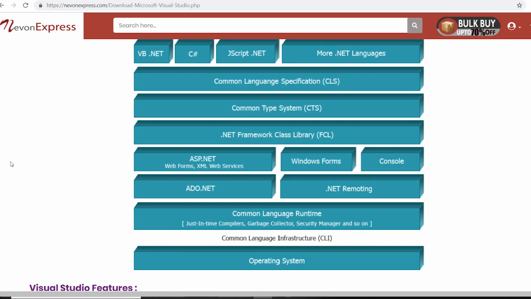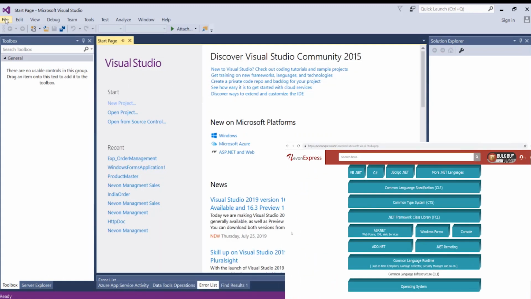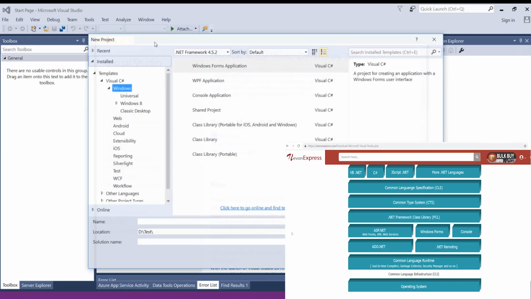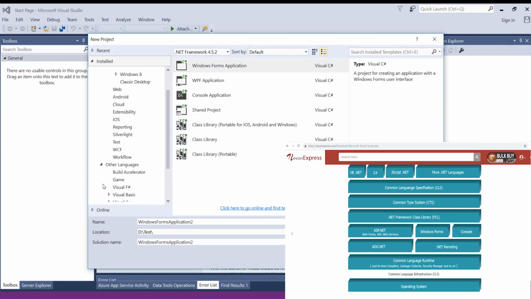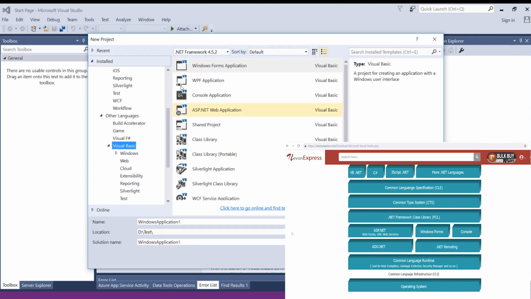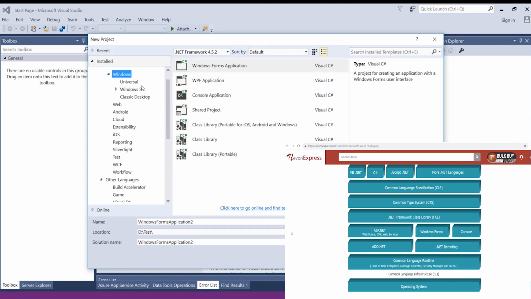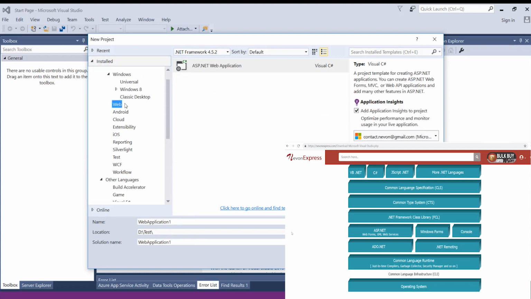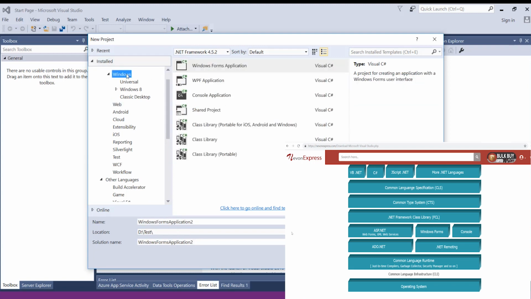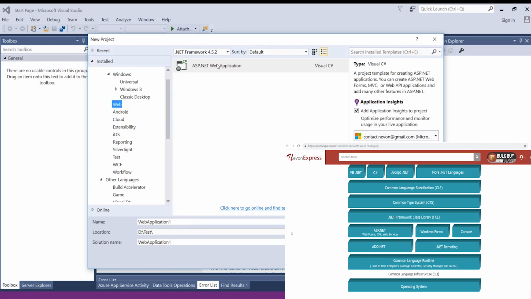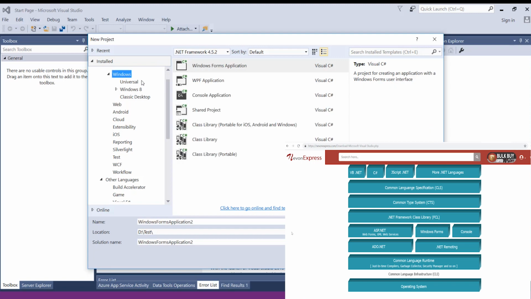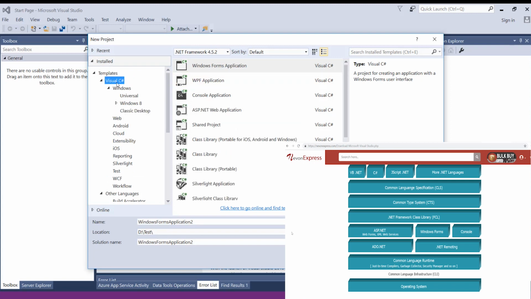So here we have a chart that includes various languages that are used with Visual Studio. The first line, as you can see here, includes VB.NET, C#, JavaScript.NET and other .NET languages. To design GUI, it includes ASP.NET, Windows Forms and Console. ASP.NET is used for designing GUI for web applications or web-based systems. Windows Forms is used for designing GUI for Windows-based or desktop-based applications. And Console is used for console-based applications. Console applications are like DOS applications.